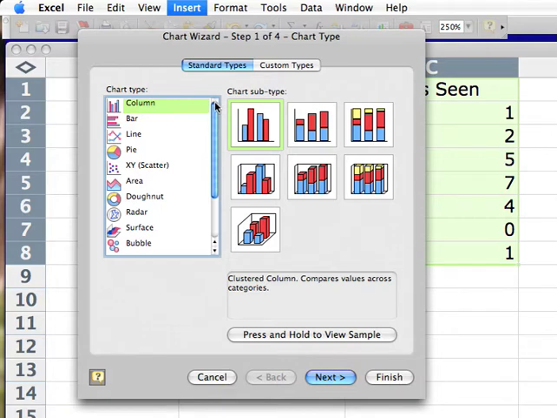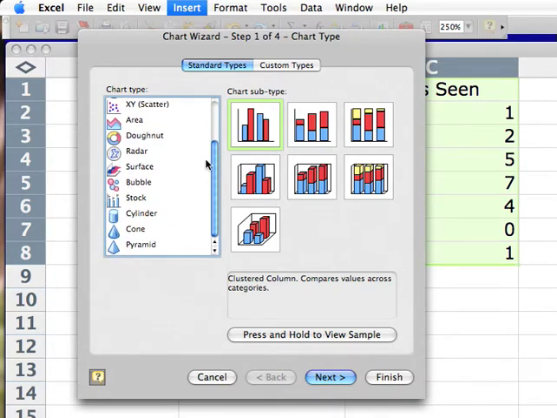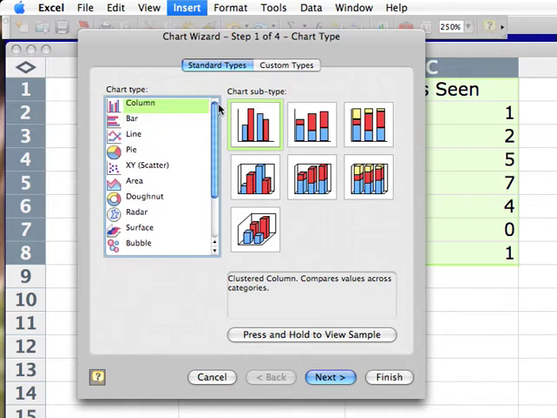As you see, there are several different chart types. We have column, bar, line, XY scatter, many choices. And each chart type has its own subtype. For example, there's clustered columns, there's 3D views, there's stacked views. For this, we're going to use a very simple column graph. Then we're going to do a very simple clustered column.